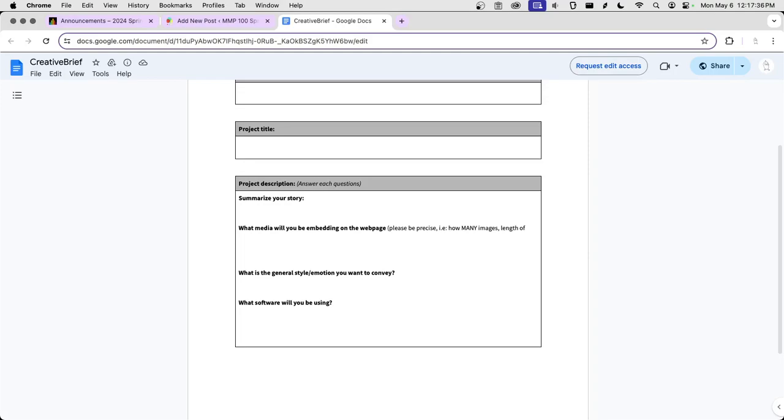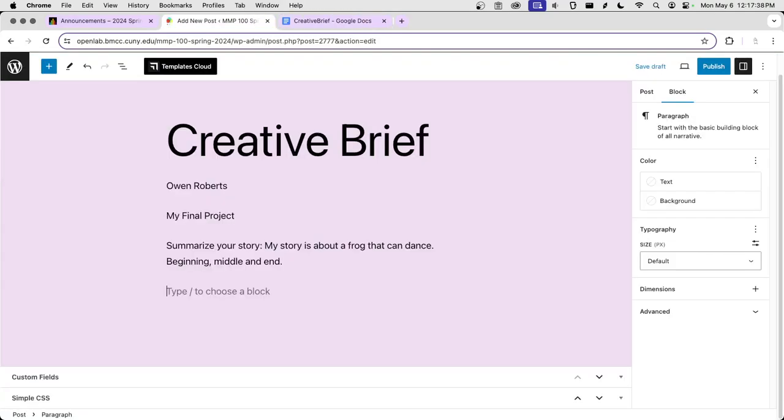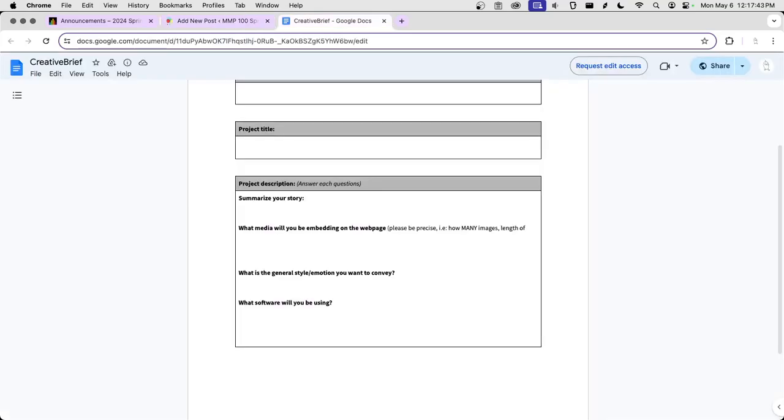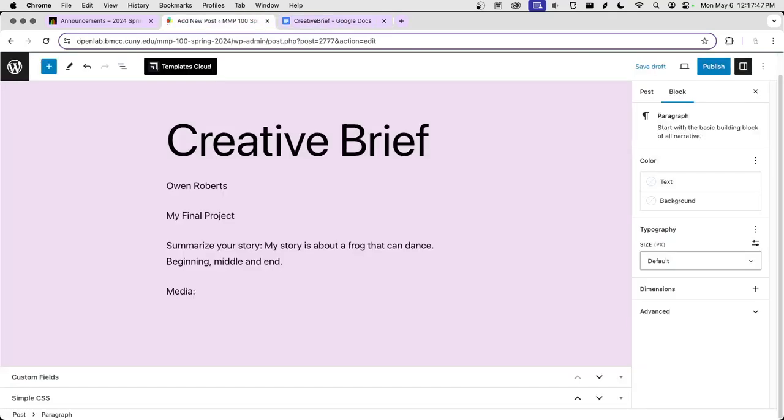Next, we're going to talk about the media that we're going to use. So put media. And then here's where you can talk about what media you're going to use and why. So for my frog, I might be making an interactive comic, like some of the examples we saw. So I could say I'm going to use 5 illustrations of the frog character to create an interactive comic.